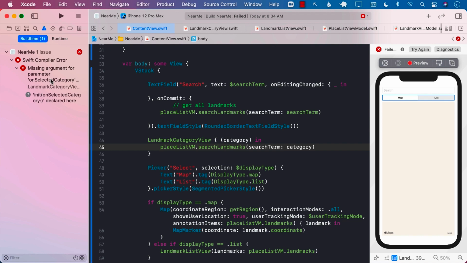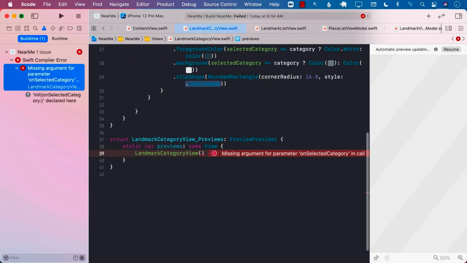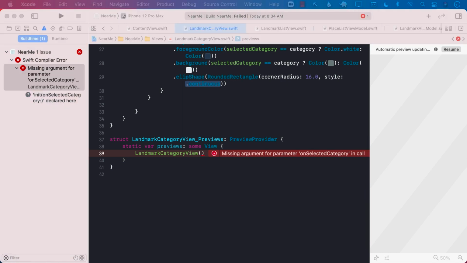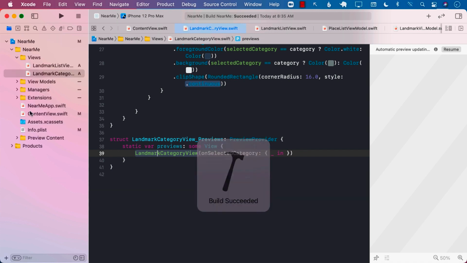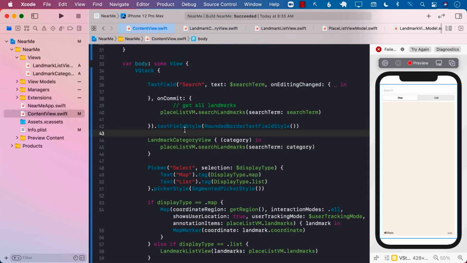Now let's go ahead and see what is going on over here. This is saying on selected category is missing. Okay, that's not a big deal because this is more of a Xcode preview thing. We can go ahead and make it right. Let's go ahead and implement that on selected category. And in this case, I'm just going to make it work by simply ignoring the actual category and not really doing anything. So this is in the landmark category view. Okay, let's go back to our content view and let's go ahead and run this.